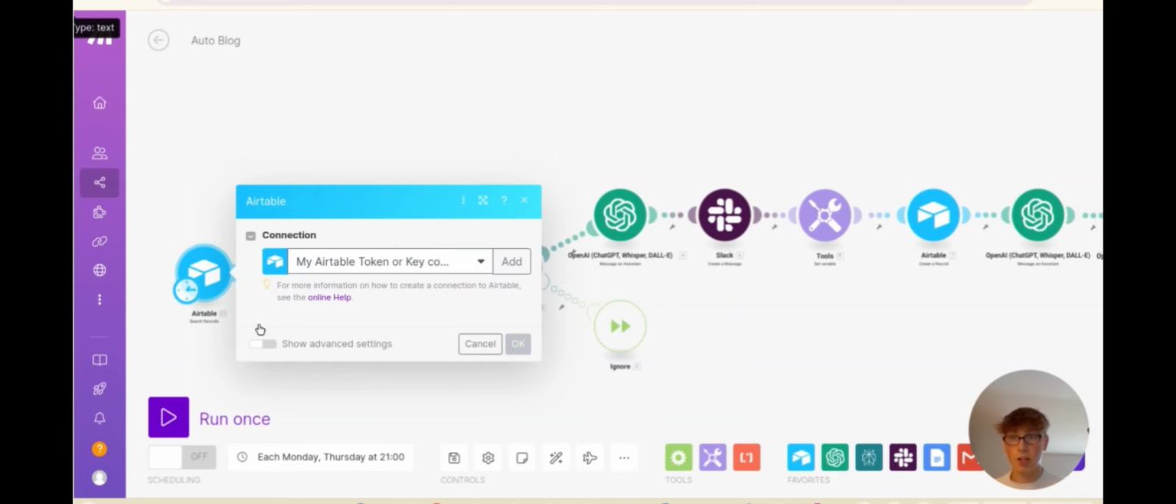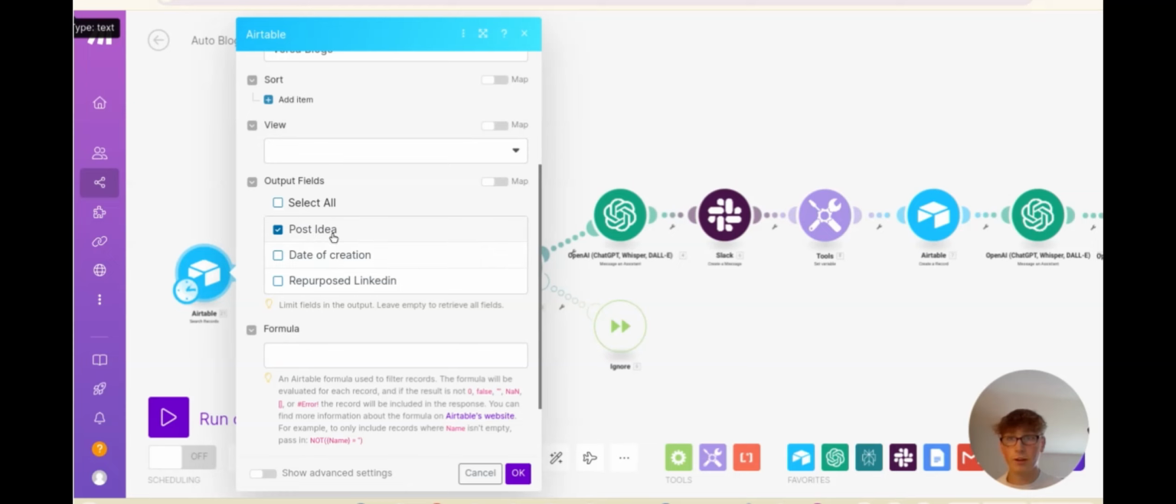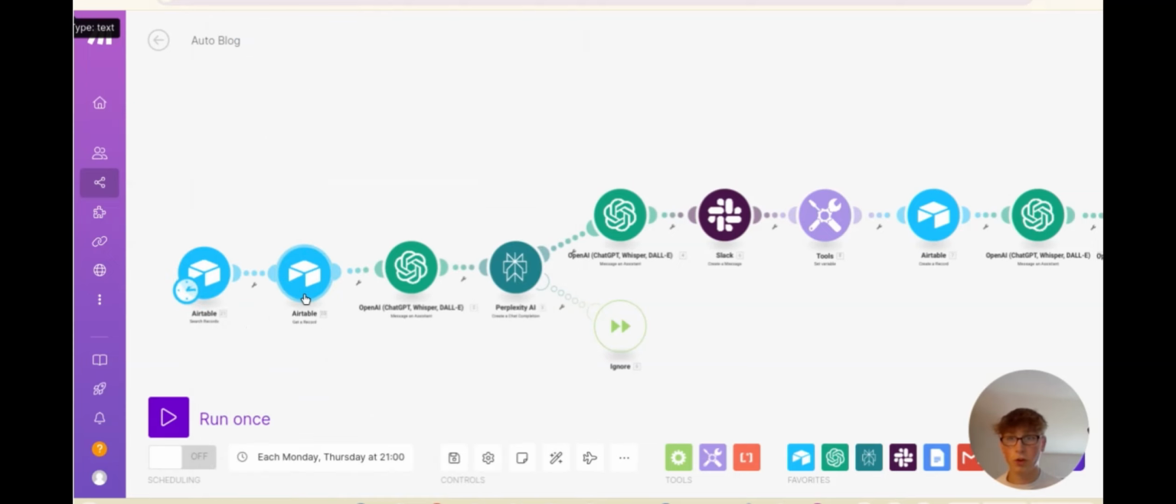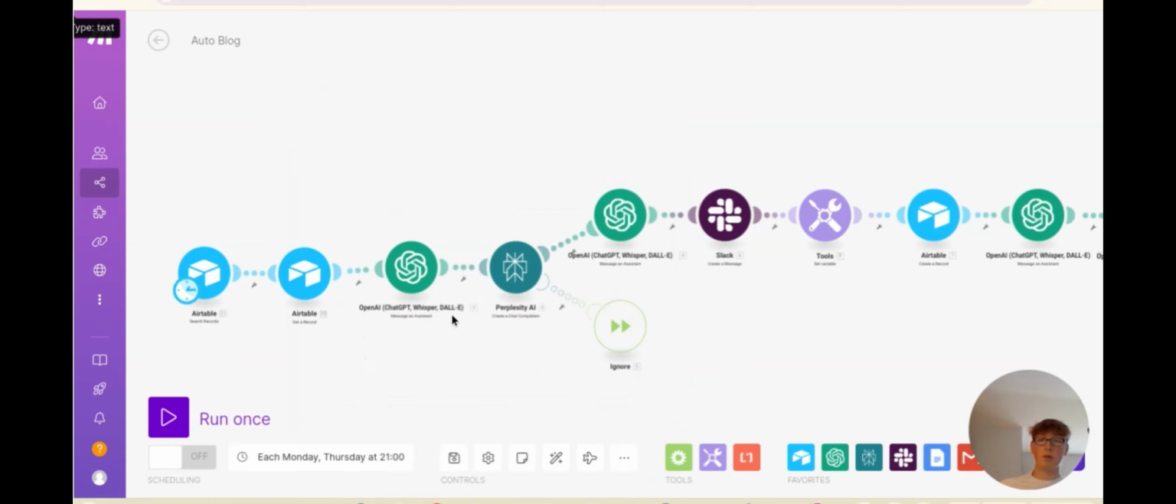So it will check the post idea, load the post idea category, and then return all the records of what the post ideas have been, and then it will feed that into OpenAI, into an assistant that says, okay, these are previous ideas of a post, generate me a new one that isn't these.